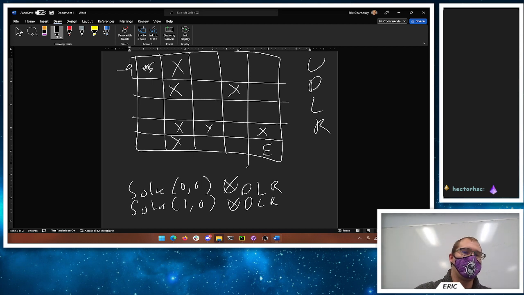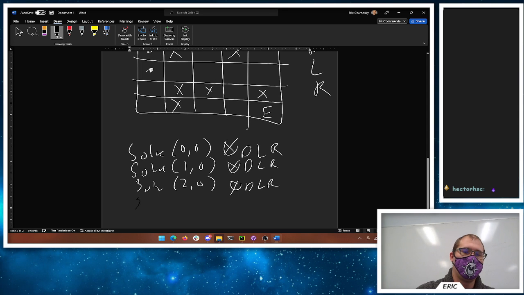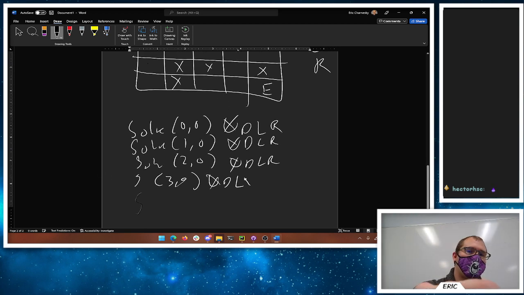So before we go down, let's leave that breadcrumb. Let's be smart about it here. Breadcrumb. So now we're at solve of 2, 0. Up, down, left, and right. I can't go up because of the breadcrumb. Can I go down? Sure, okay, let's leave a breadcrumb here. So now we're at solve of 3, 0. We're going to try up, down, left, and right. Can we go up? No, there's a breadcrumb. Can we go down? Sure.